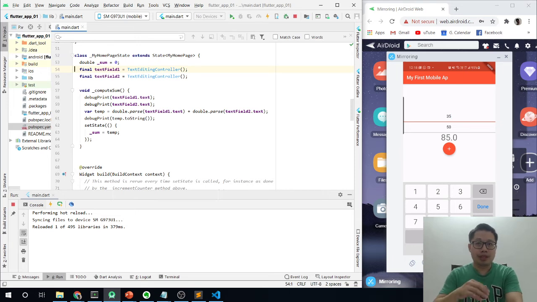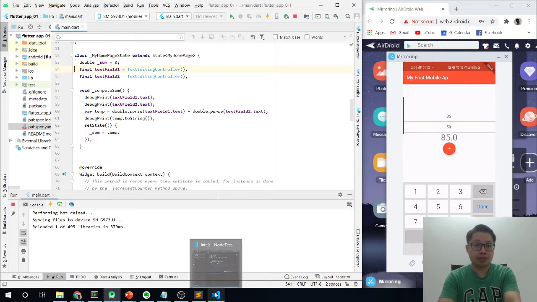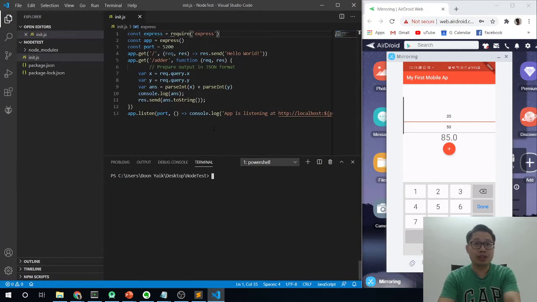The UI is going to look completely the same, but in the back end the summation is actually done at the server. So how do we do that? I hope you have done the previous Node.js practical, or that you followed it. Let me show you the Node.js code. This is the Node.js code that we had earlier.